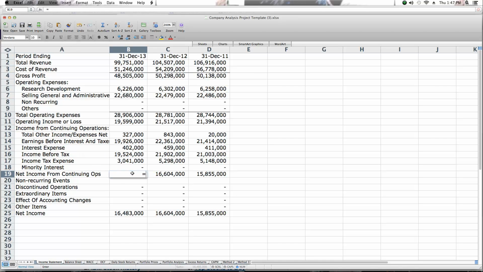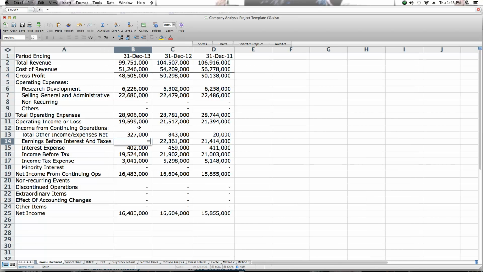Income from continuing operations is a heading. It gets a colon, and we will indent the information below it. And then we will calculate net income from continuing operations as operating income. Oops, skipped a step.